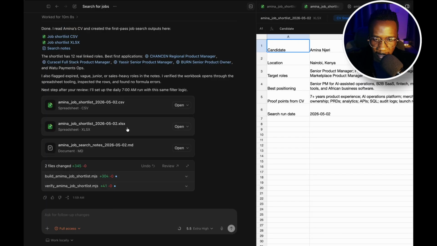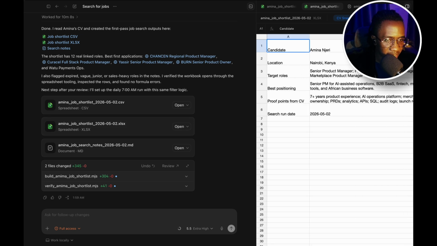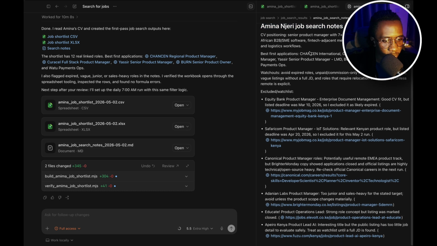I can see an Amina job shortlist Excel sheet here. And I think this is a summary of my CV and what exactly it needs to search. Then after that, I can see another notes section here. And for this specific file, these are notes of what the AI did to search for the roles.